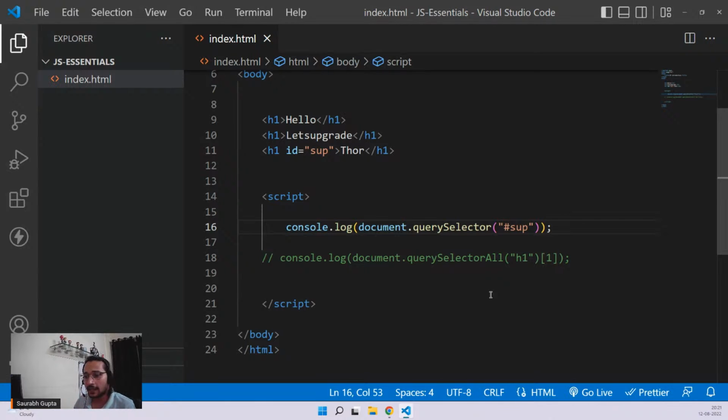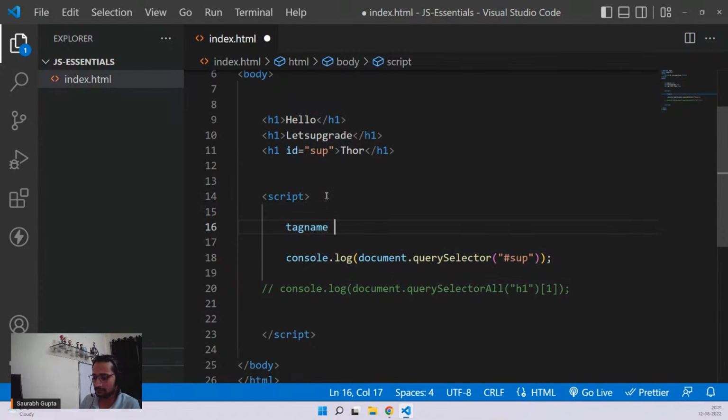Guys, can you tell me how to remove the h1 tag? I'll show you, don't worry, how to remove it. So you can select via tag name or via class name or via ID. No matter whatever you want, you can use any of these three.